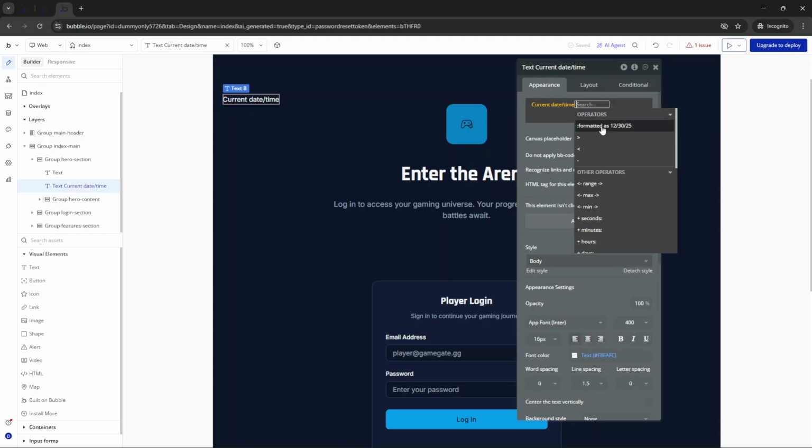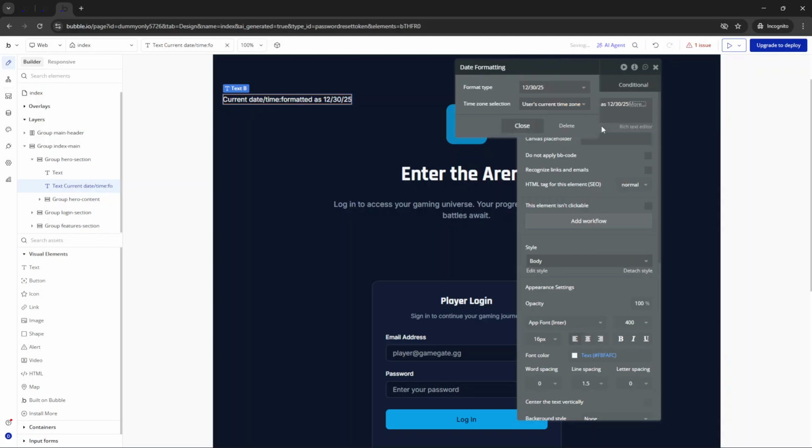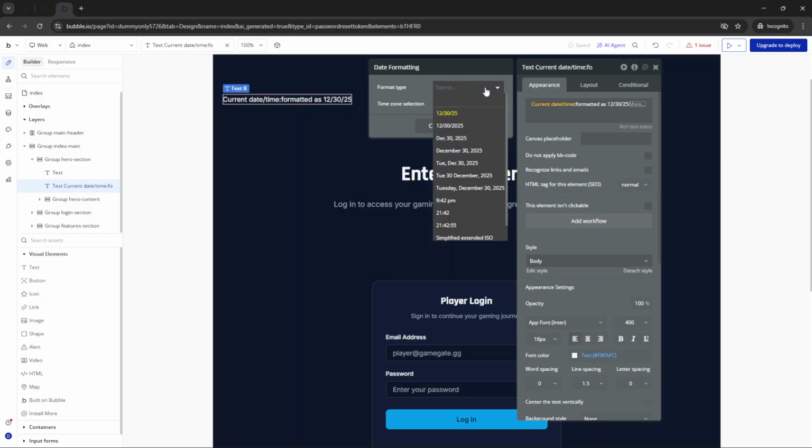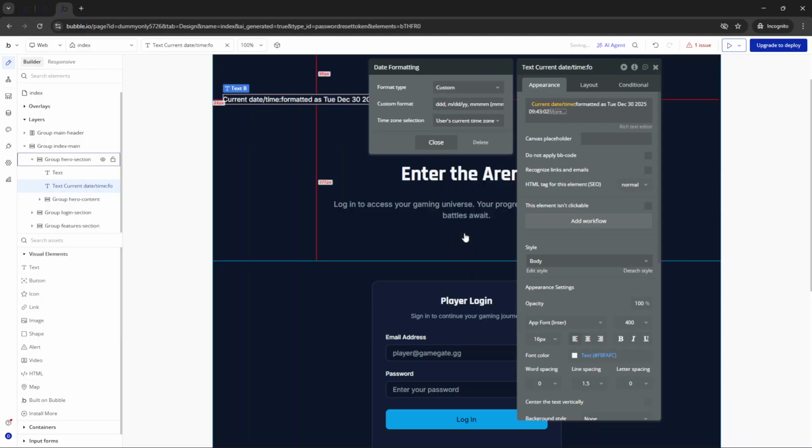Immediately after selecting the current date and time, click the Formatted as option attached to that expression. A formatting pop-up will appear. Click Change to switch to a custom format, then choose Custom. In the Custom Format field, type in uppercase W, just a single letter. Case matters here. Uppercase W is the token that returns the week number of the year. When you're done, click Save.